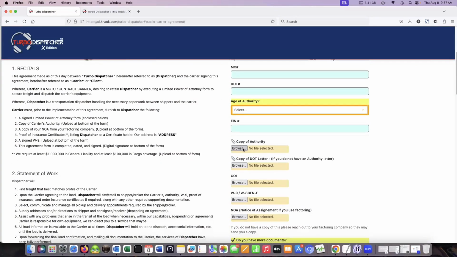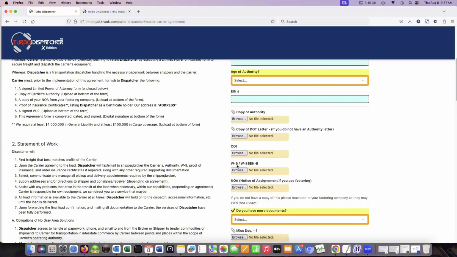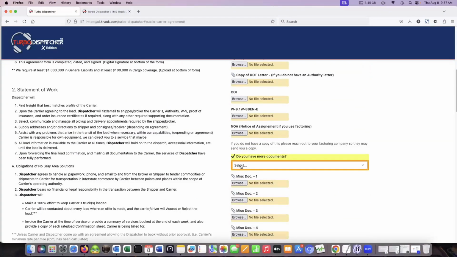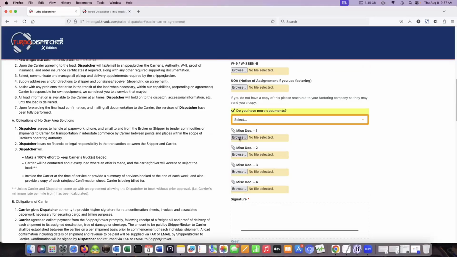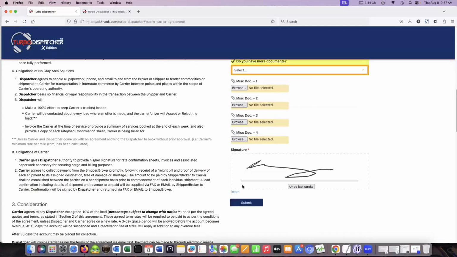But anyway, they can attach their documents, right? Do you have more documents? Yes or no? And then of course I need to change this, but yes, they can attach any other documents. They can sign it electronically here, hit submit.